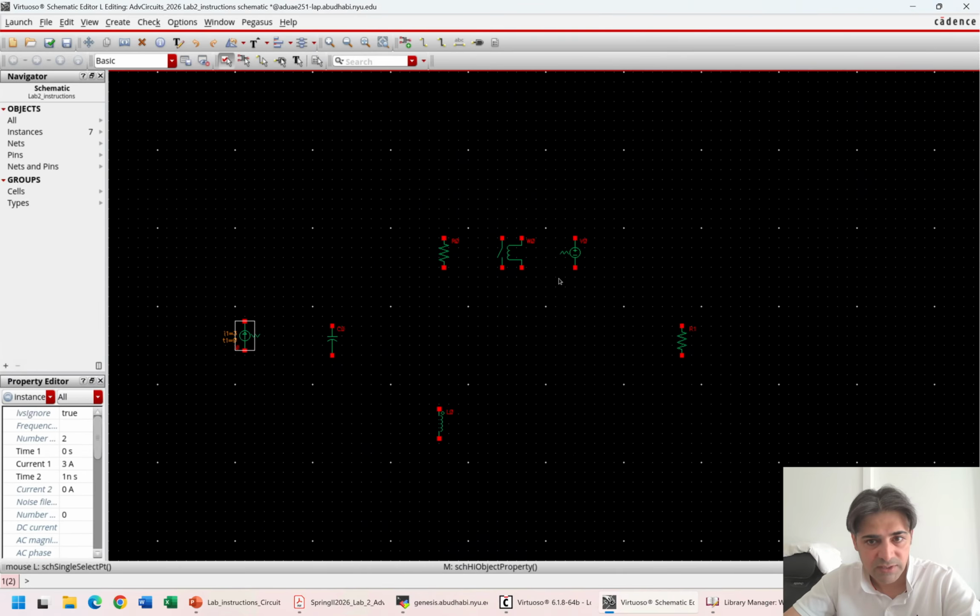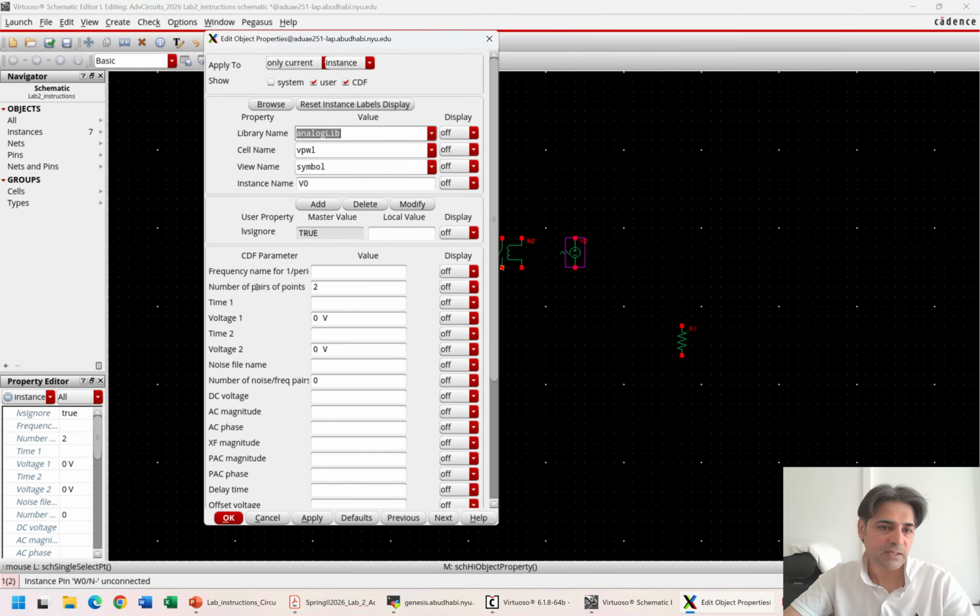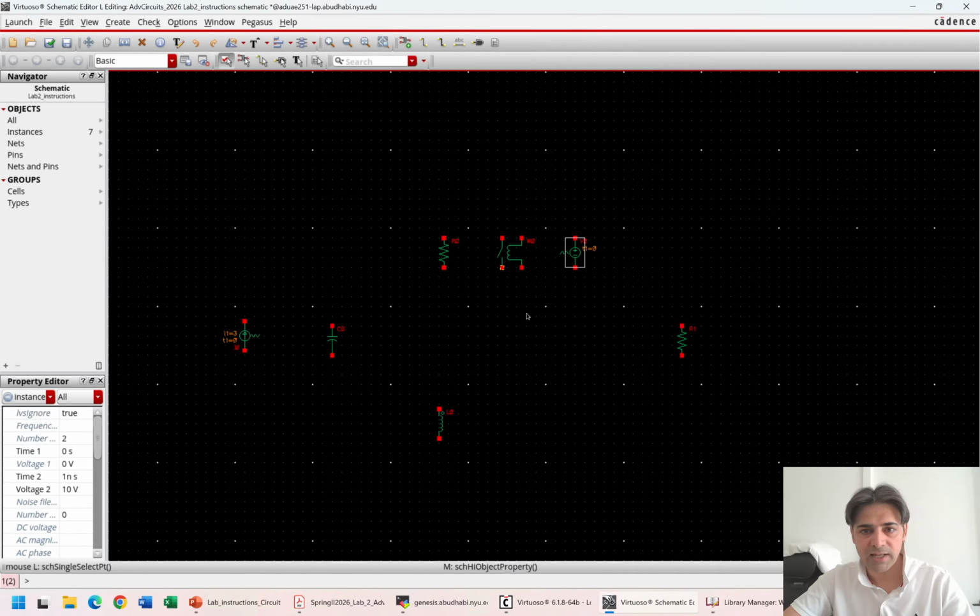This is my current source, and it has been configured. Now I'll go to this voltage source. Number of pairs 2, yes. Time 1 is 0 seconds, and during that time the voltage is 0. Time 2, when our main current source becomes 0, is 1 nanosecond, which is the moment when the voltage of this switch becomes 10 volts. So this is what we are going to do. We'll say okay, and we've done that.